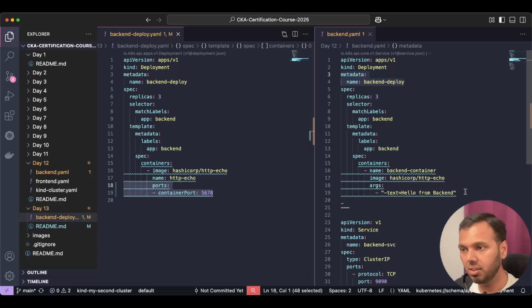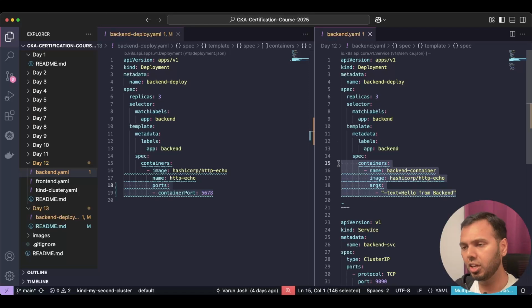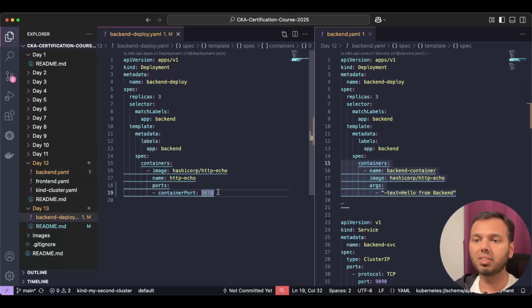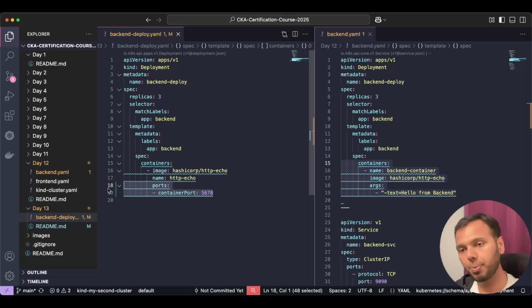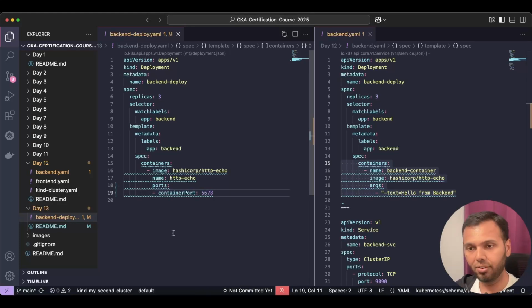As you see, this was not mentioned here because this is not something that is mandatory, but you should always write this so that anyone who is deploying your Kubernetes manifest knows that the pod this deployment will create, the application will be listening on port 5678. This is just for documentation, but it is a good practice to write it in your deployment YAMLs. And similarly, I'll have 2 spaces here as well, like we did here.